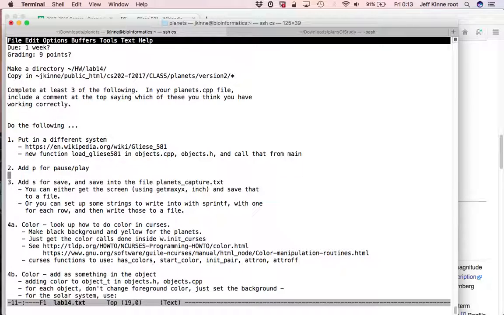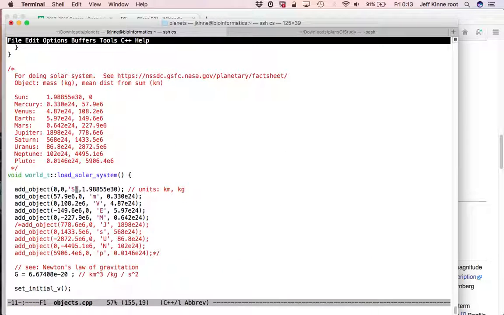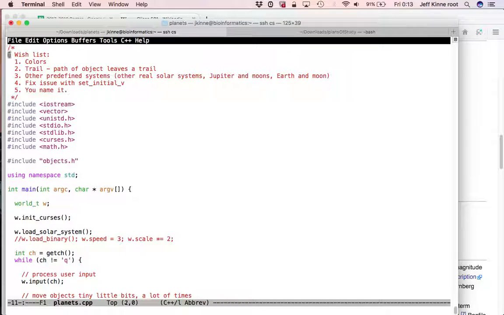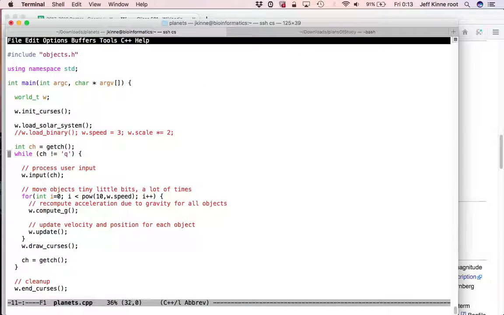All right, add P for pause and play. If we go to planets here, right now we have a getch, and it's doing a queue. So this part right here is the part that is actually doing the computation.